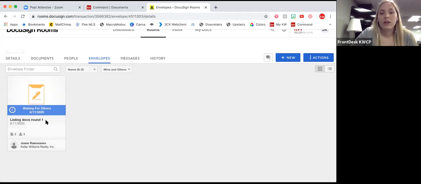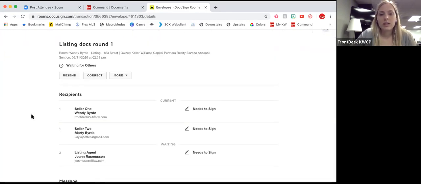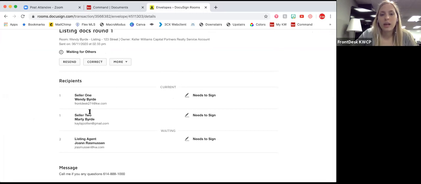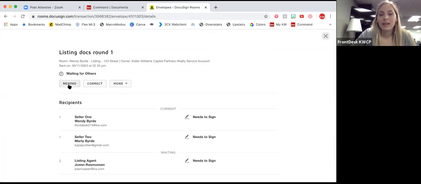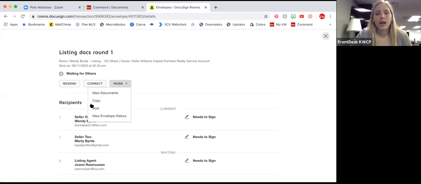When I do click on the envelope, it's going to give me more details. It's going to tell me currently I'm waiting for both Wendy and Marty to sign these, and then after that, Joanne's going to get it. I can resend it if for some reason my clients say they didn't get it. I can make corrections, which is only allowed if they haven't signed it yet. And I can also void it, make a copy of it, and view the documents here.